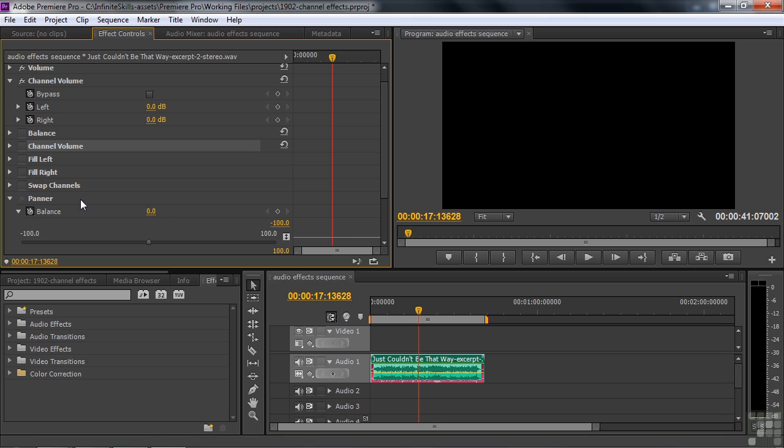Where I know. There you go, swapping them back and forth. So those are the channel-oriented effects. They're fairly straightforward, and there is some duplication, balance being the same as panner, and channel volume being the same as, you guessed it, channel volume.